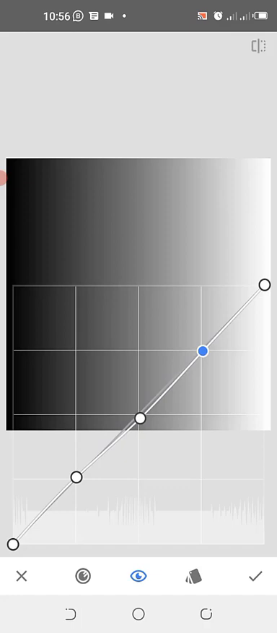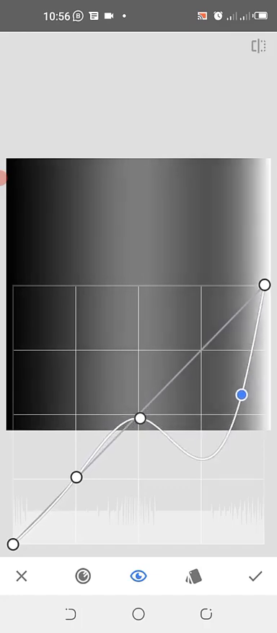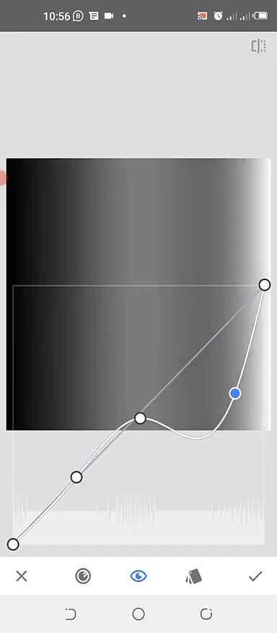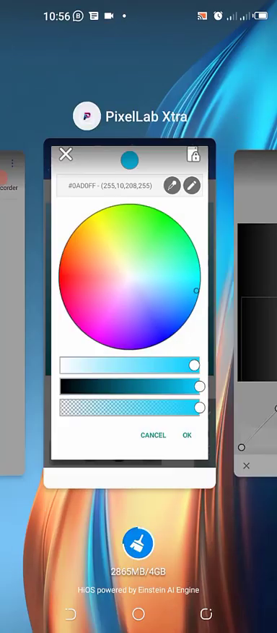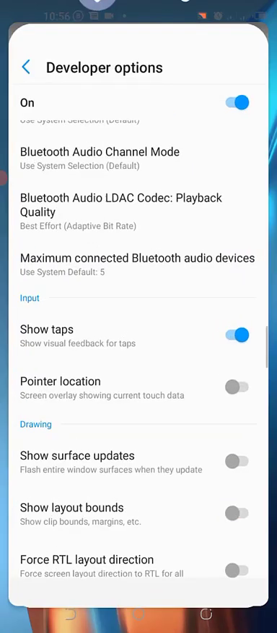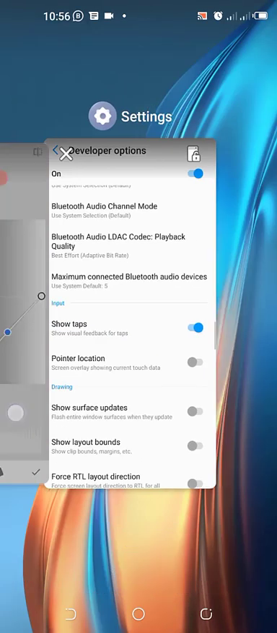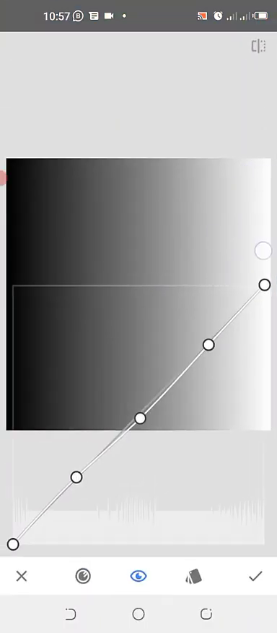Okay, so when I take this highlight down, you can see this particular side is actually having, so this place represents the white part, this place the black part, this place the highlight, this place the midpoint, and this place the shadows. Right, so this is for the highlight. It controls this particular area.